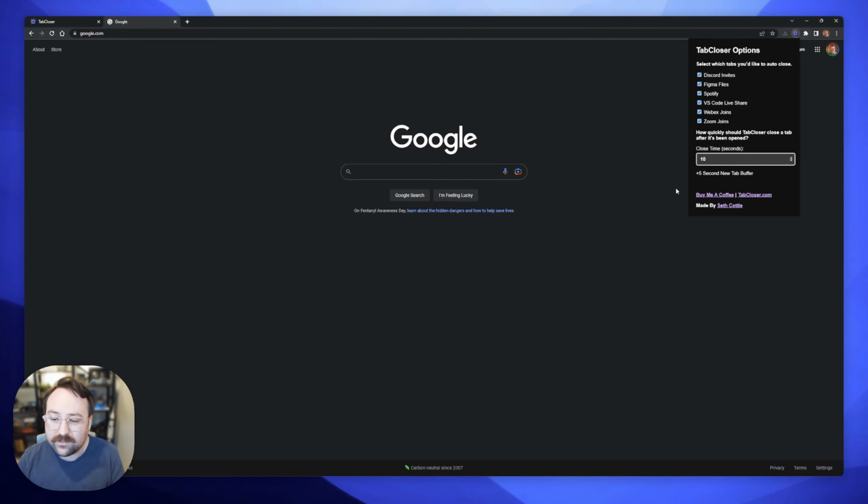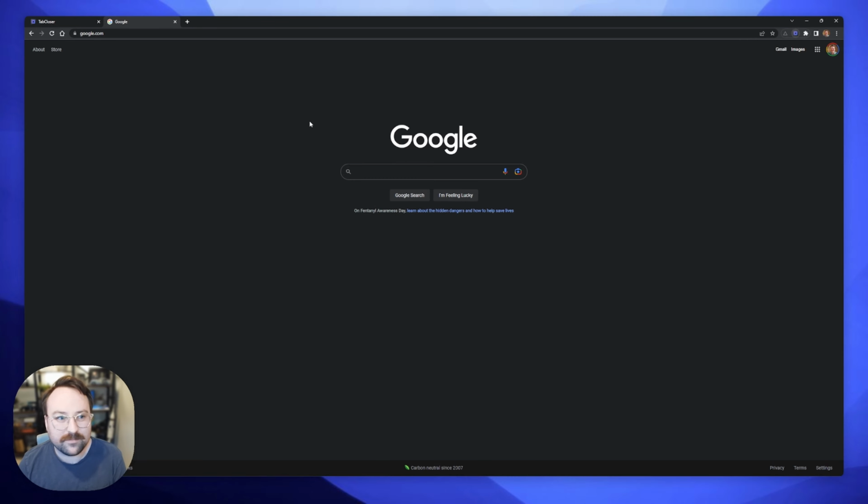So I'm just going to turn it back to 10 for now. But essentially what this does is we add a 5-second new tab buffer to help accommodate if you were to manually open a new tab and then paste the link in. We want there to be a little bit of buffer time. That way we can actually detect the URL that is pasted in and be able to close that tab if we need to. So let me show you a few sample links of how this actually works.